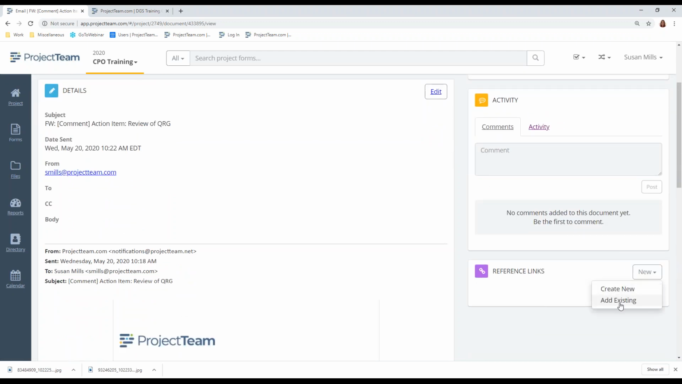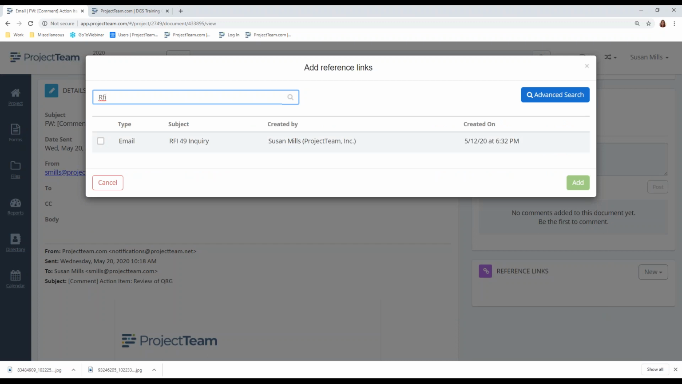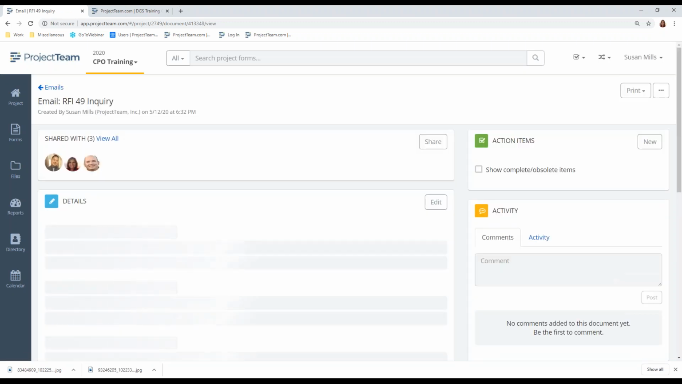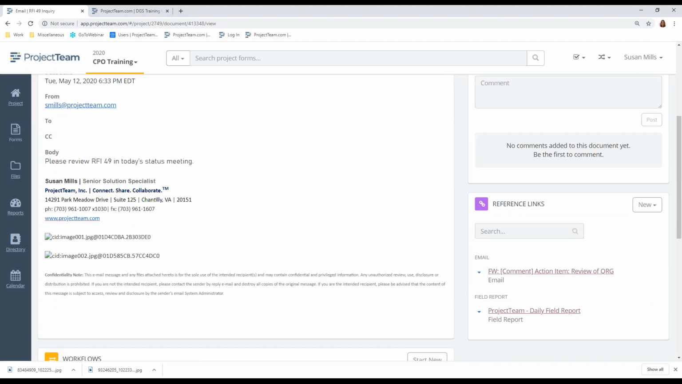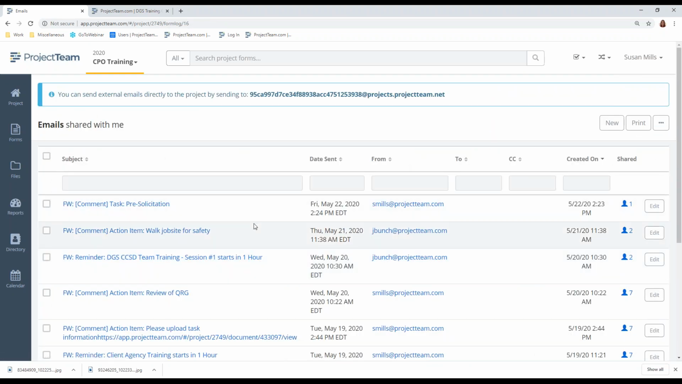I'm going to click in the reference links, click Add Existing, go in here and look for RFIs, and click Add. So I'm linking to another document in the system. I just linked it to another email, but it creates a link to the other document. Now, only the people that have access to the email and the RFI are going to see the reference links. If they don't have access to the document, they don't see it.